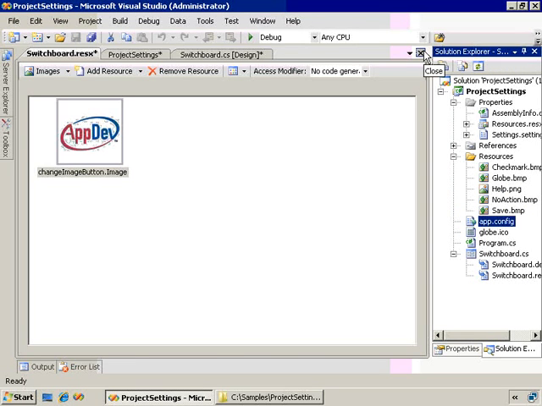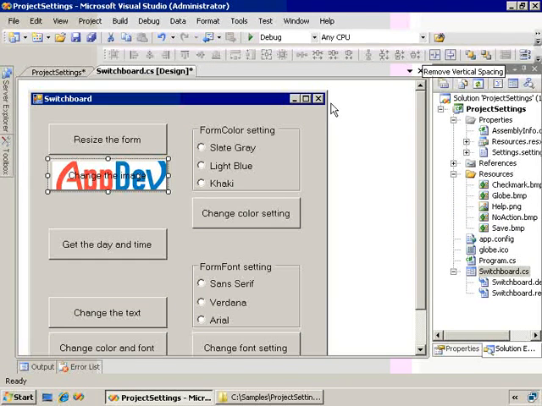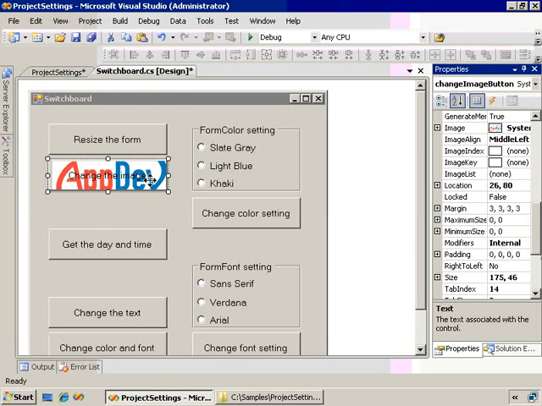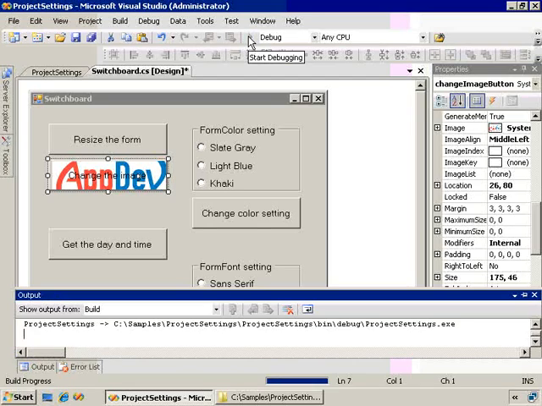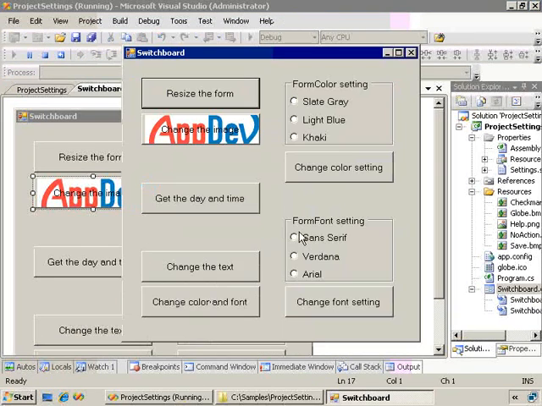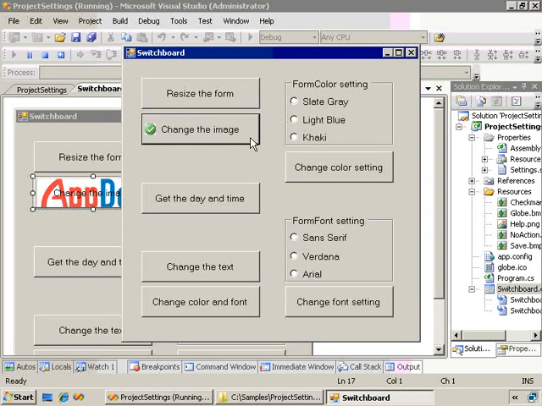Now let's look at how we can work with resources at runtime. And I don't need to set this back because I'm going to change the image at runtime. So let's run this application. And now I decide I don't want this image anymore. I click change the image and it changes to the check mark. Well, let's see how we did that.